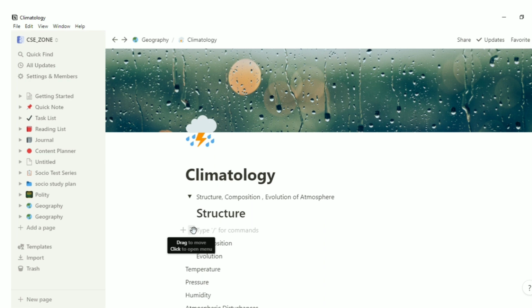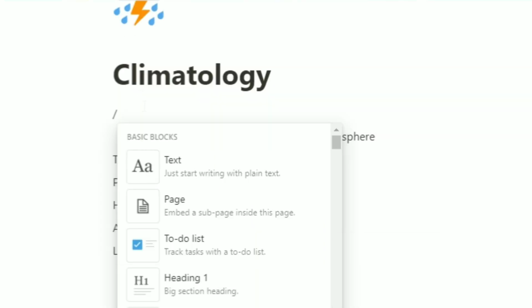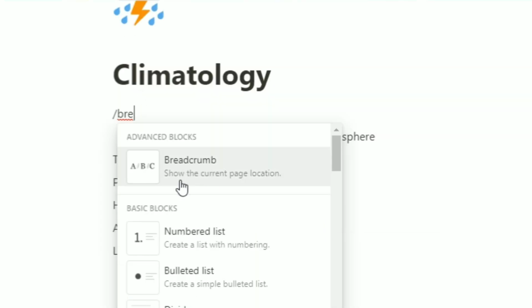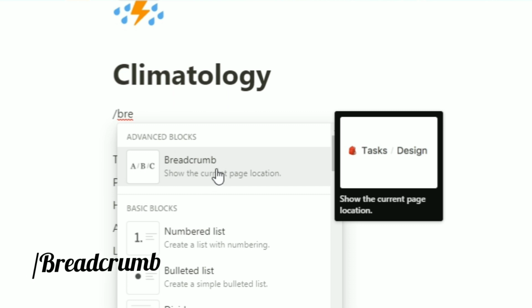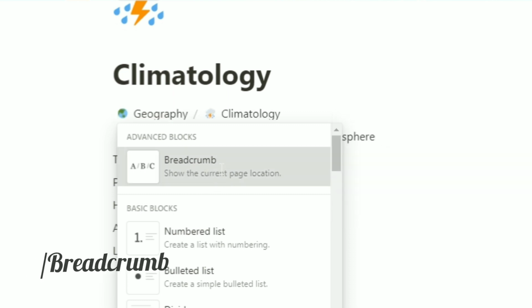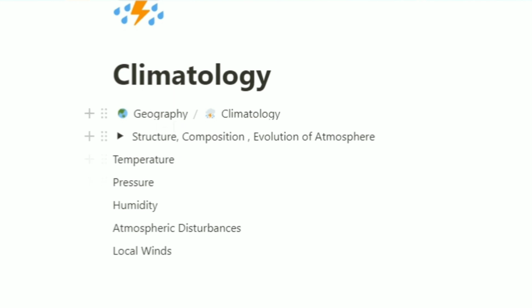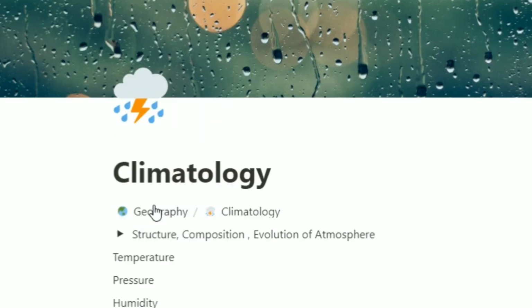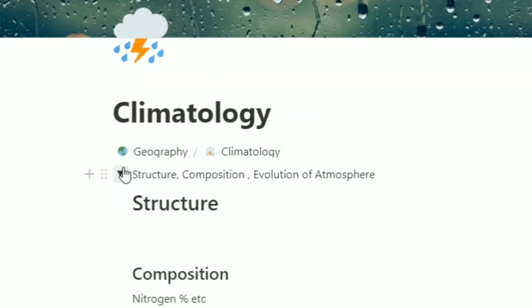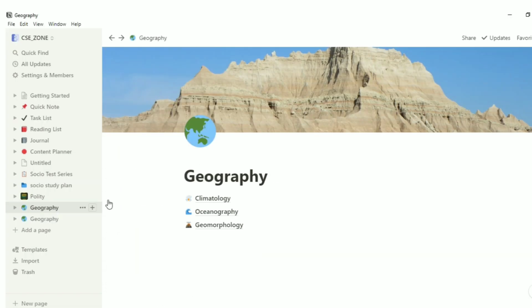Using the slash command text, we can add text here. And then to make it more organized and understandable, we are selecting the slash command of breadcrumb so that we get a complete picture of the notebook. So let's do it. And now we have geography, and inside geography we have climatology. So this is a basic hierarchy here, and this is a toggle list. So this is how you can do it.